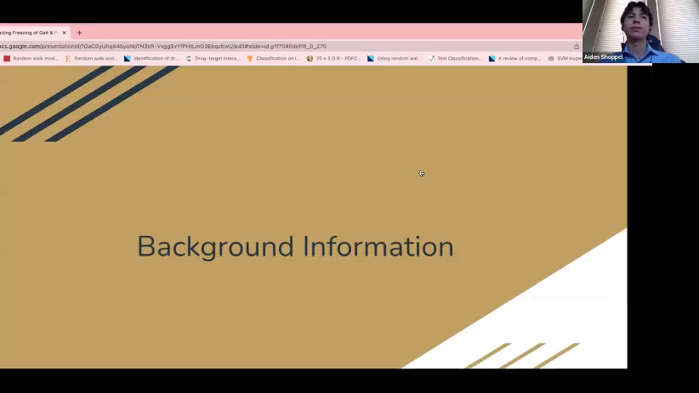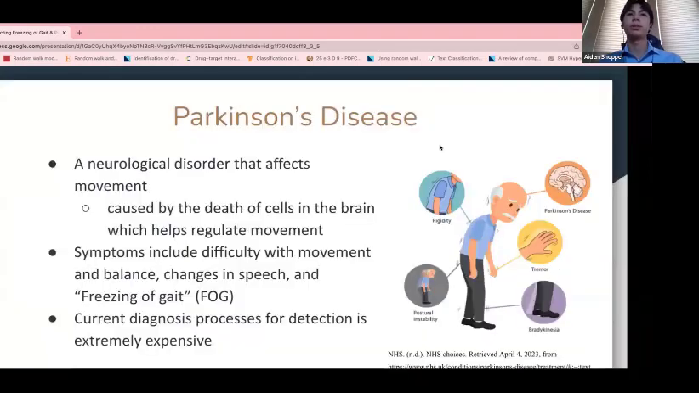Just for some background information about Parkinson's disease: Parkinson's disease is a progressive neurological disorder that affects movement, and it's caused by the death of nerve cells in the brain that help regulate movement, resulting in a lack of dopamine. Symptoms include difficulty with movement and balance, changes in speech, and freezing of gait, or FOG, which we'll elaborate on later. They vary in severity, but those are the most common.